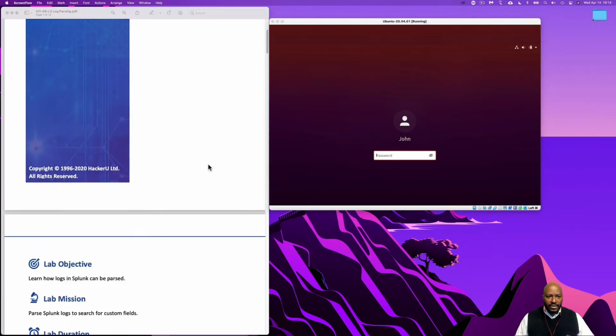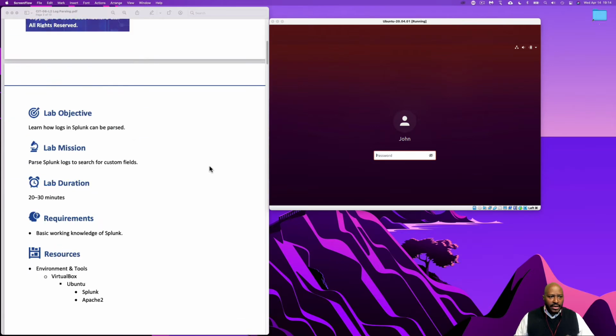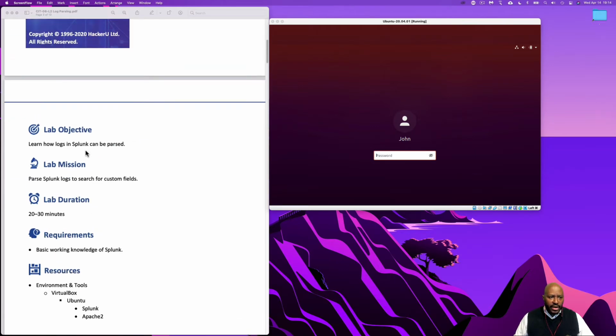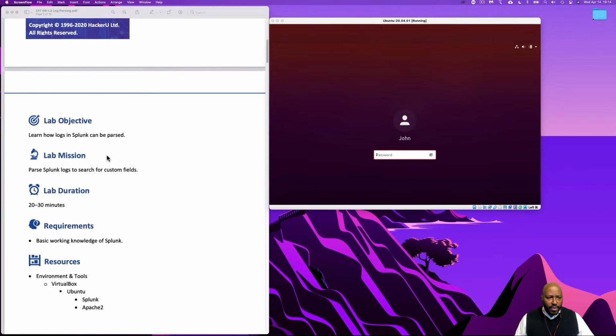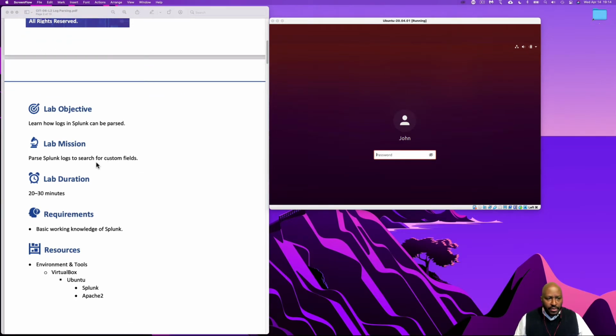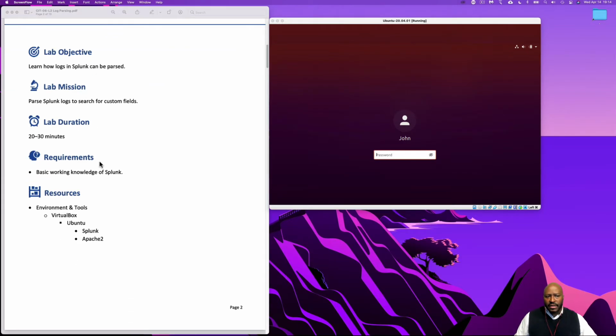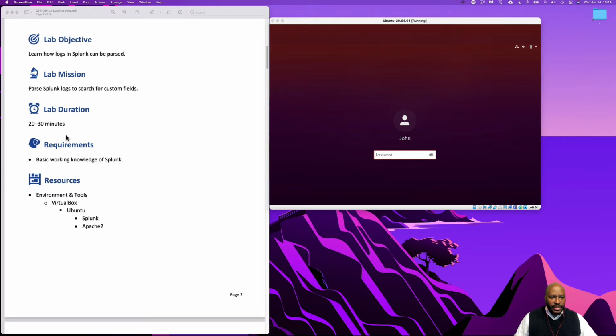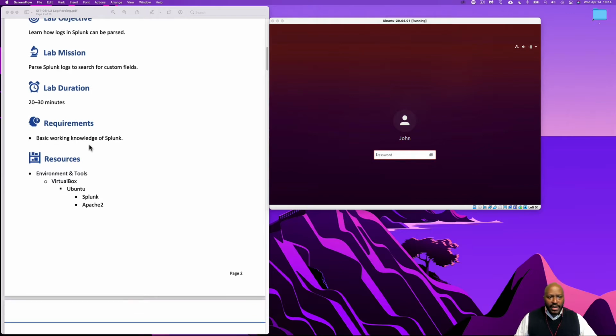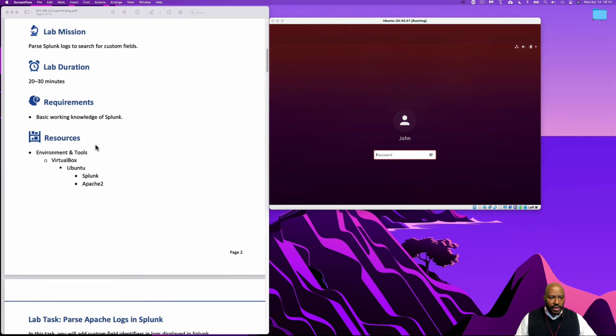CIT-06-L2 Log Parsing. In this assignment, we're going to learn how logs in Splunk can be parsed. We're going to parse Splunk logs to search for custom fields. This lab should take about 20 to 30 minutes, and we should have a basic working knowledge of Splunk.